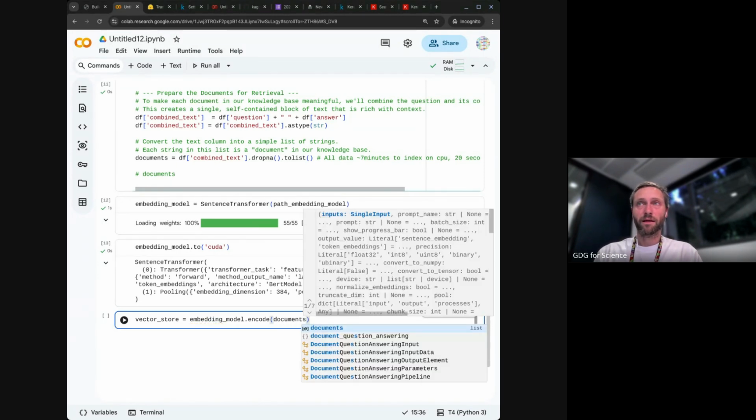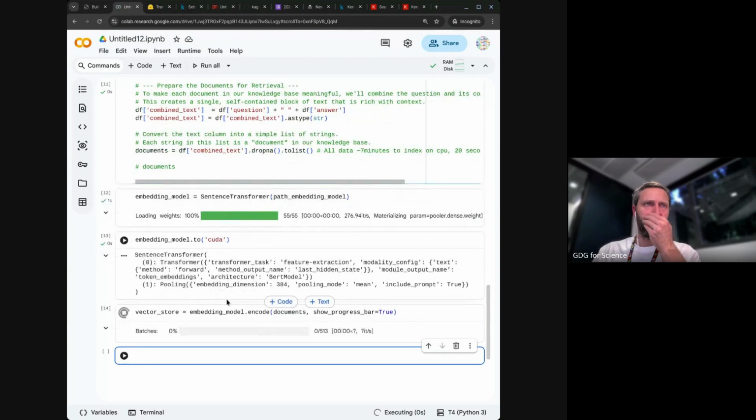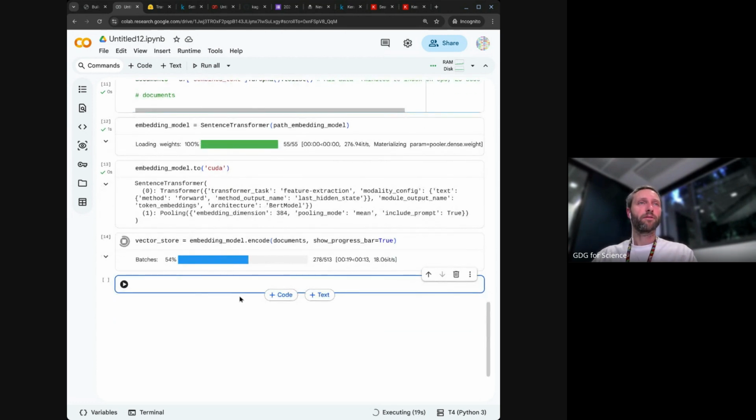This is the part that takes a long time. And when I say long time, with show progress bar equals true, it should only take a few seconds. This is to do every single thing in that MedQuAD data set, and this is on the GPU. On the CPU, it takes several minutes, I guess, but you can do it on CPU, and you only have to do this once. So it's pretty performant. Once you do it once, you've got your vector store and you're ready to go.